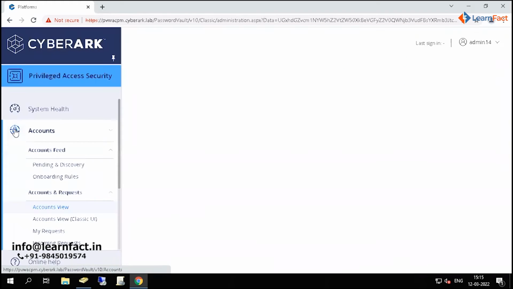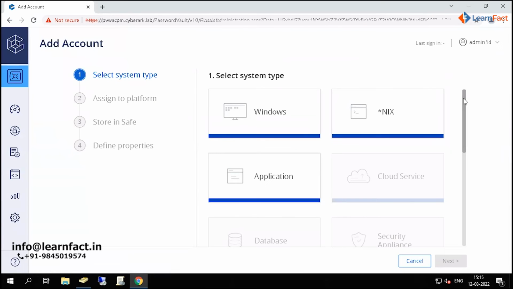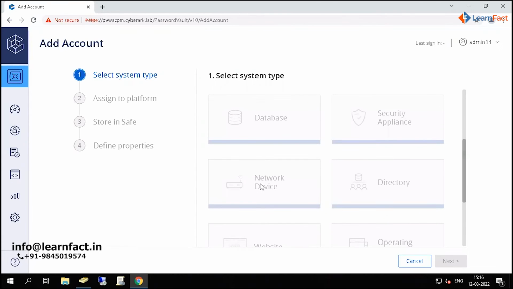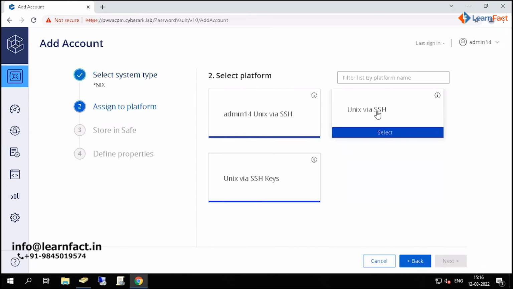I'll directly go to my accounts tab and you will see that there is an add account functionality coming into play. I click into the add account and select system type. So my system type is Unix or Linux or CentOS or any non-Windows OS. You can select this one. If it is a network device, then we have separate options for network devices. So don't confuse network devices with the Unix one. If Unix or Linux are the operating system, please select them.